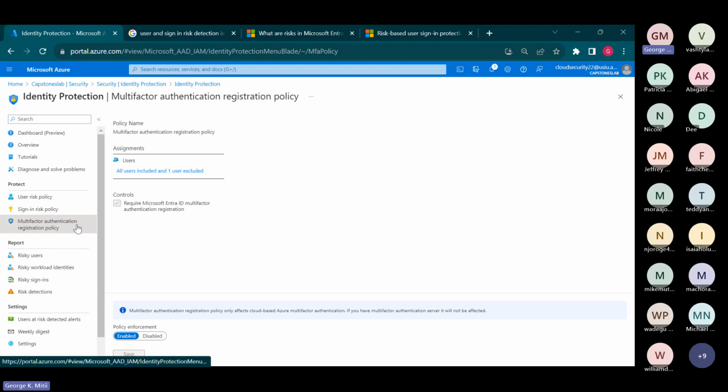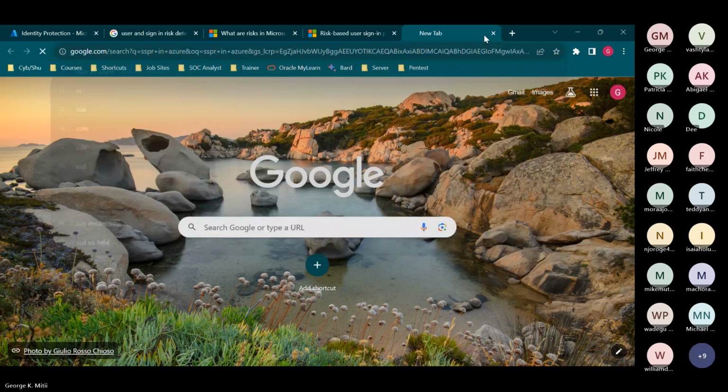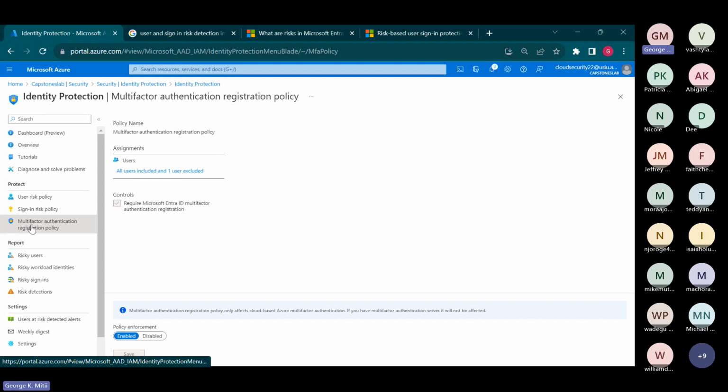Yeah, so you may be asking yourself, why do you need to set up MFA on that initial or first time access? There's what you call self-service password reset, SSPR. Let me just double check the name. Yeah, self-service password reset. So this is actually a feature that allows users to reset their password on their own.